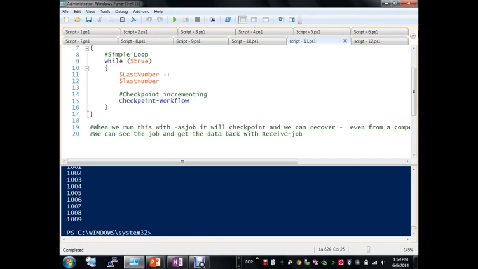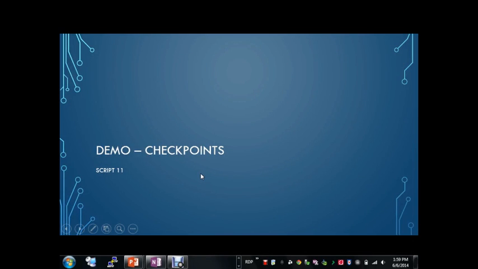I just closed PowerShell. If I was really a glutton for punishment, I'd just turn my machine off and yank the battery, right? But we just had a failure, in other words. PowerShell just crashed.